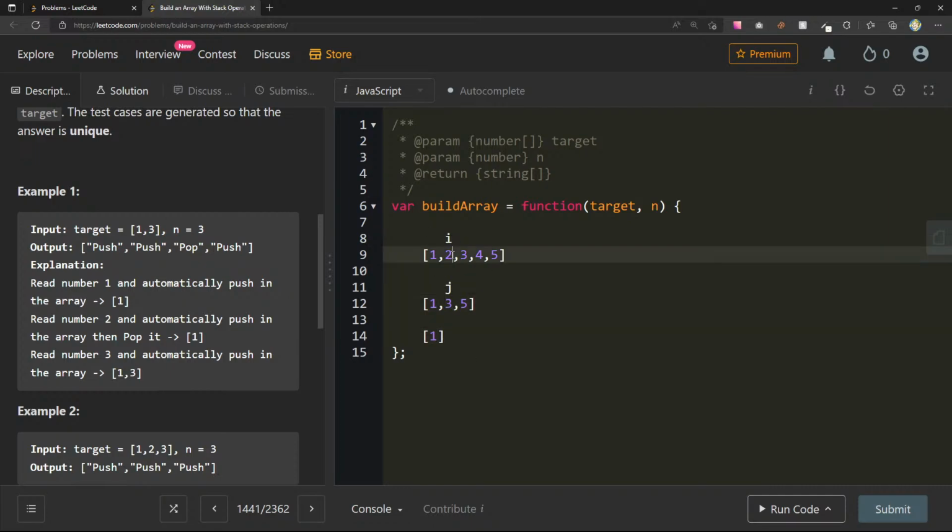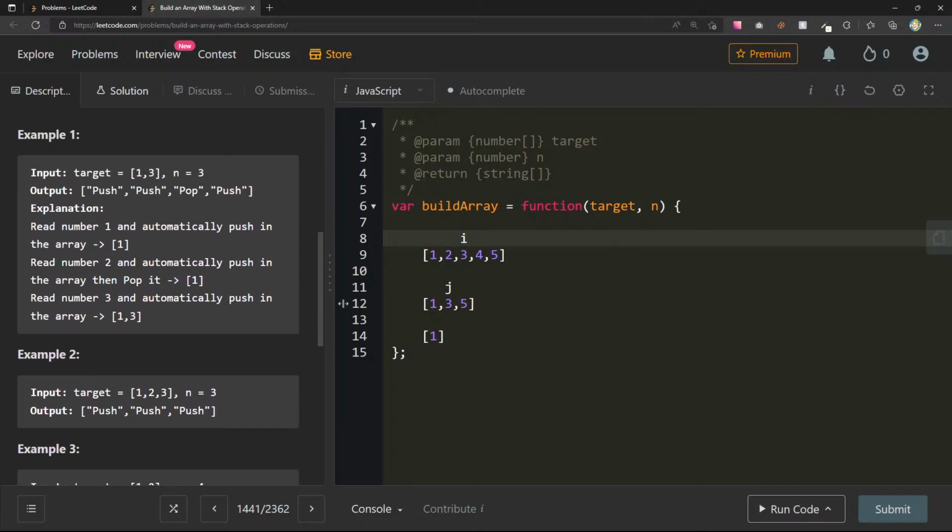This is not the same. Wait a second, it's not the same, so I just shouldn't push it. Then I get to the next one. Oh, but it wants me to push, pop, push, pop. Push 1, push 2, pop 2, and push. I think it's just always going to be push, pop. Right? Let's think about this. If 2 is not equal to 3, that's fine. We can still push it. Then we increment I.